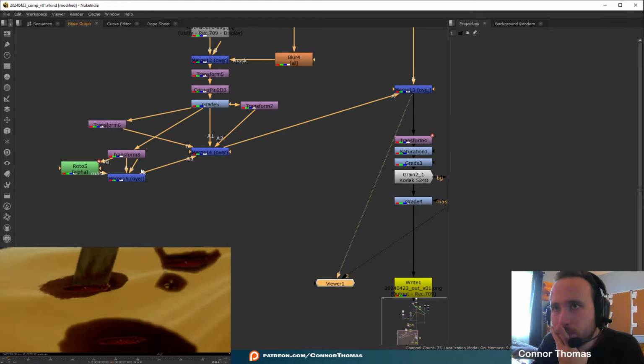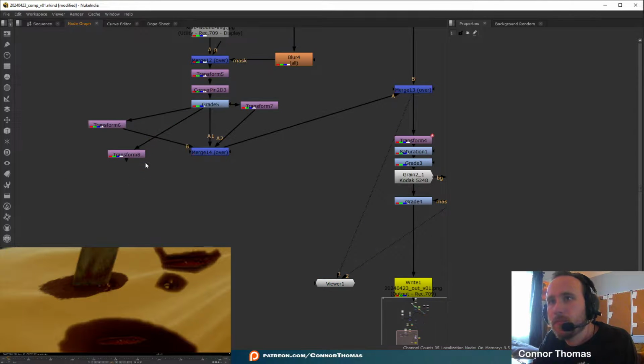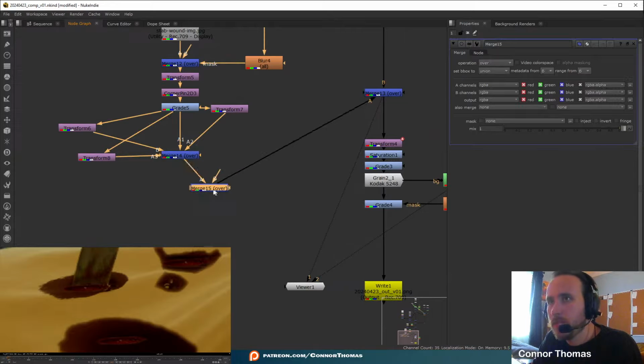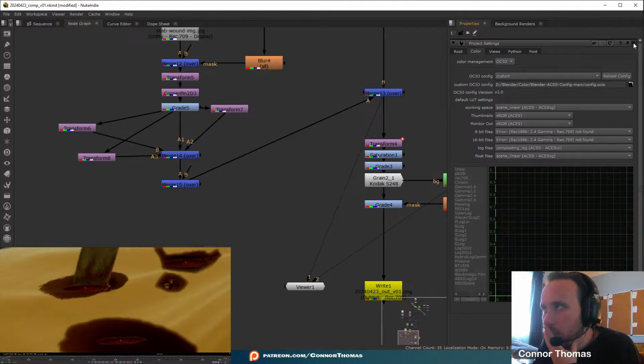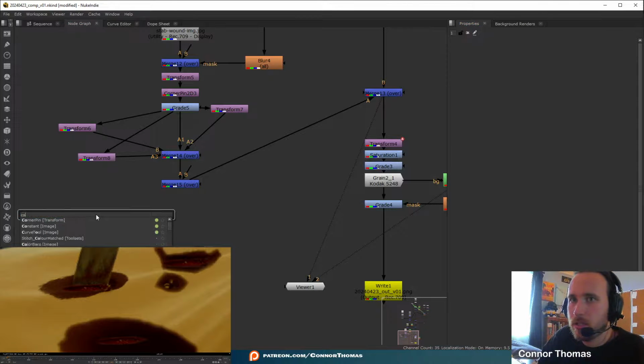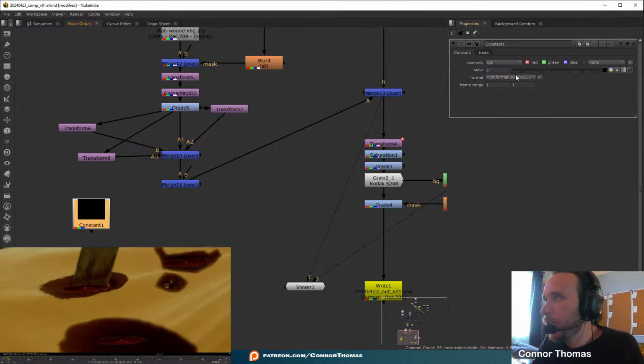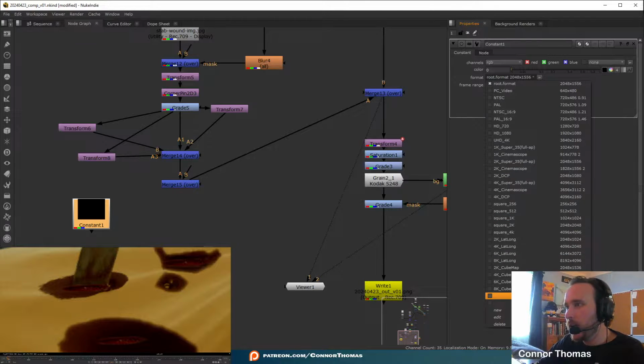Actually, I know what the problem is. Merge this whole thing over a constant. And the constant's going to be set to the same size as our whole scene. So that's 2048 by 1080. Not the other way around.